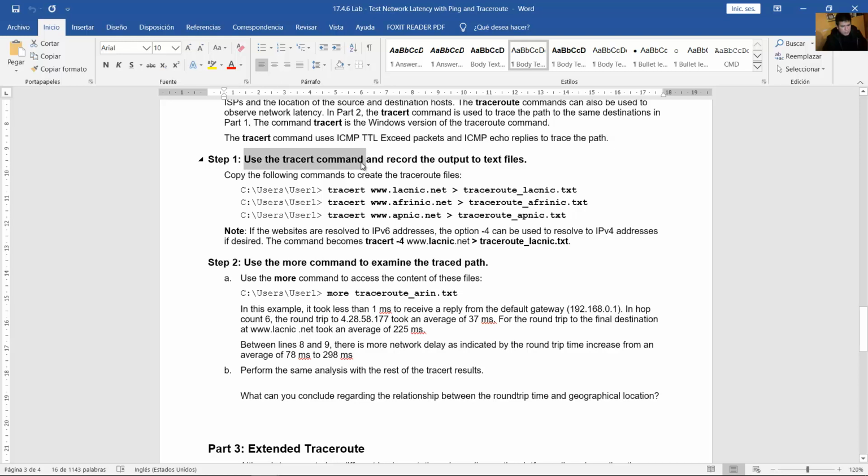Use the tracert command and record the output to text files. Use tracert to the destination and redirect the output to a text file for the same destinations. If you want to use IPv4, use the option -4. I will use IPv6.